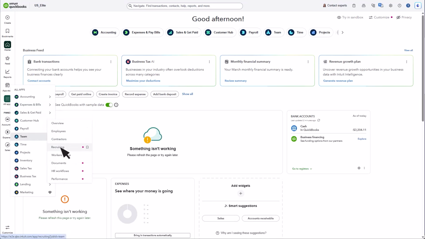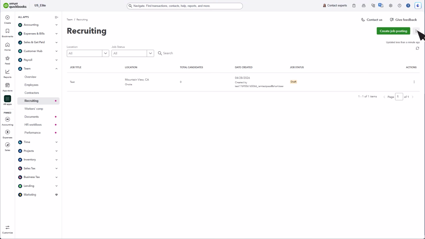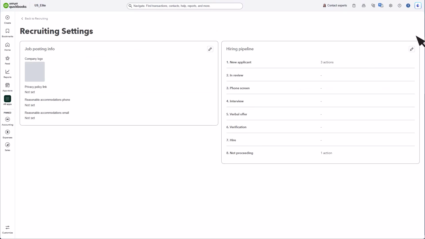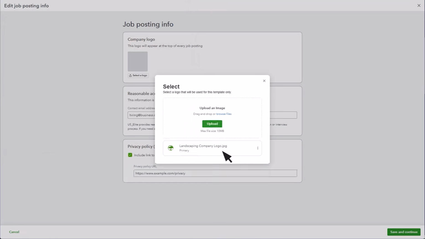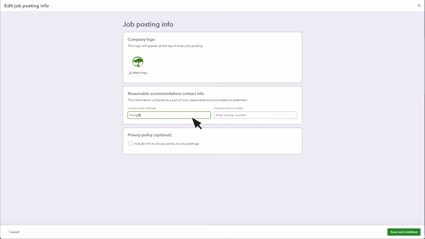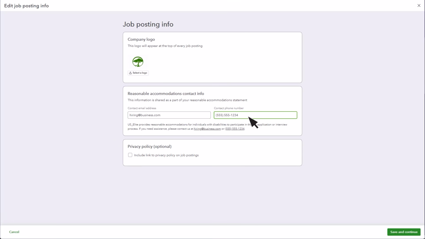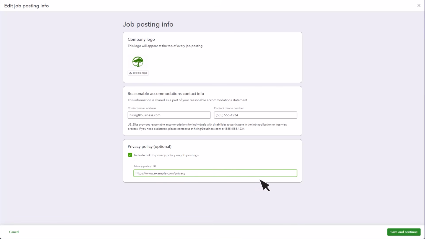Go to Team, then Recruiting, and select Recruiting Settings from the Actions menu. Select the pencil for job posting info to add the company logo, reasonable accommodations contact info, and privacy policy link. These appear on every job posting.